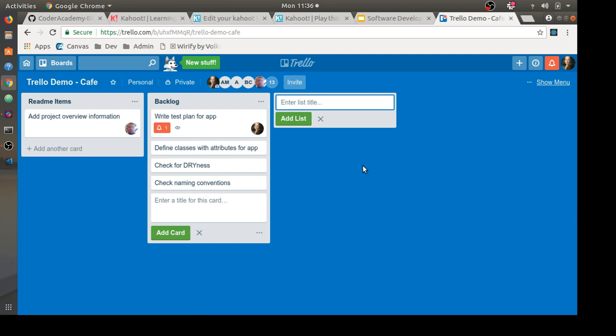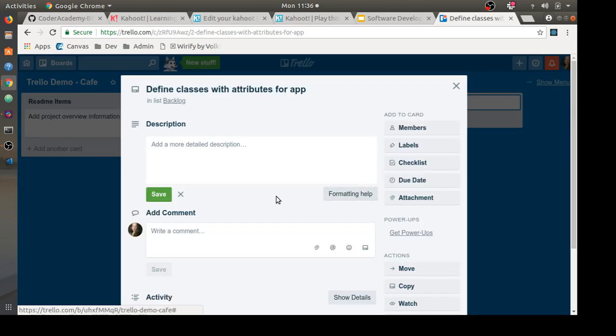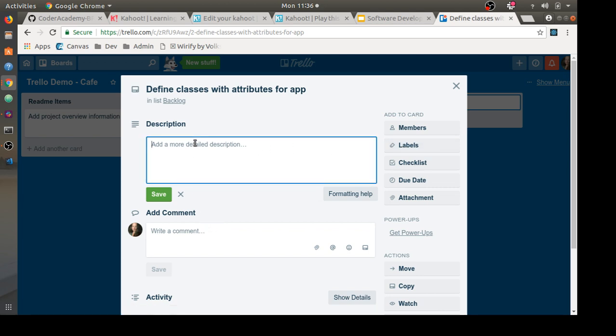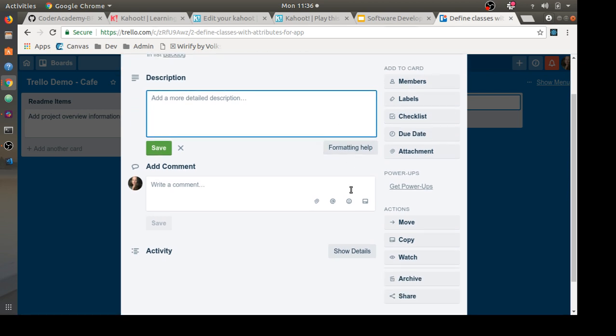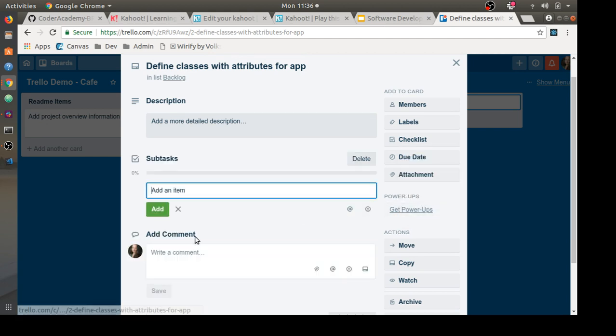And then we'd have a list to do. So generally what we put in the to-do list, we've already scoped. So say, for example, define classes. Okay, let me show you some other cool things we can do. We could, for example, add a checklist. And I like to call my checklist subtasks, but you can call it whatever you want.